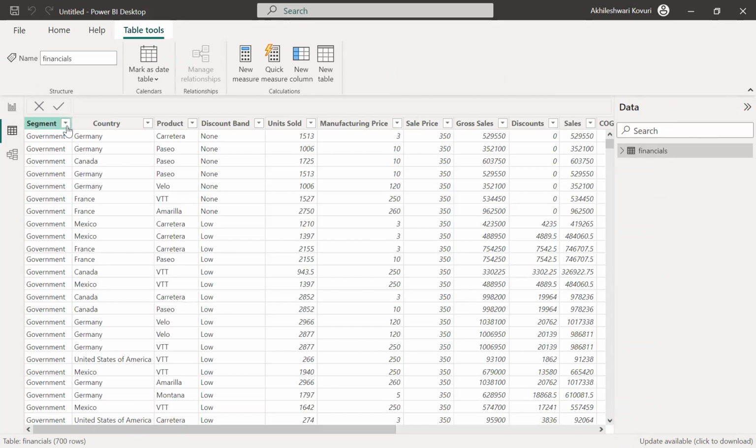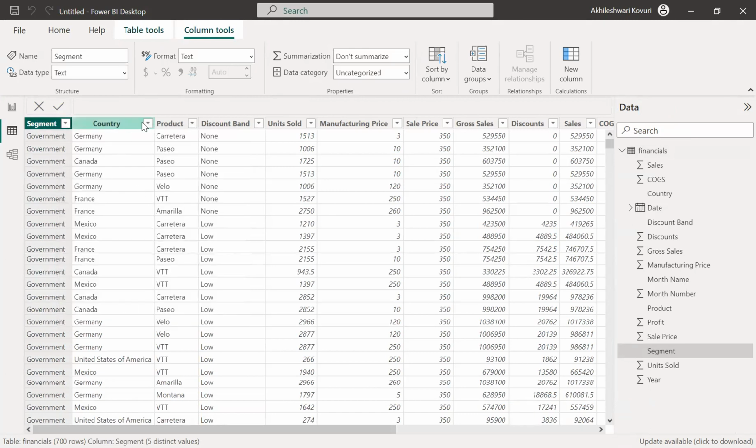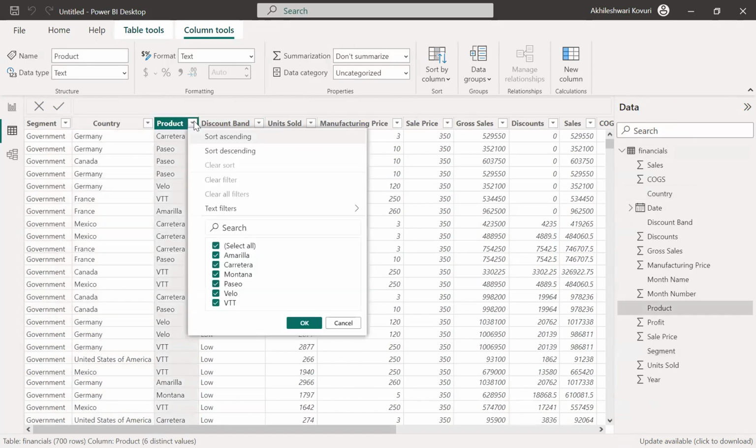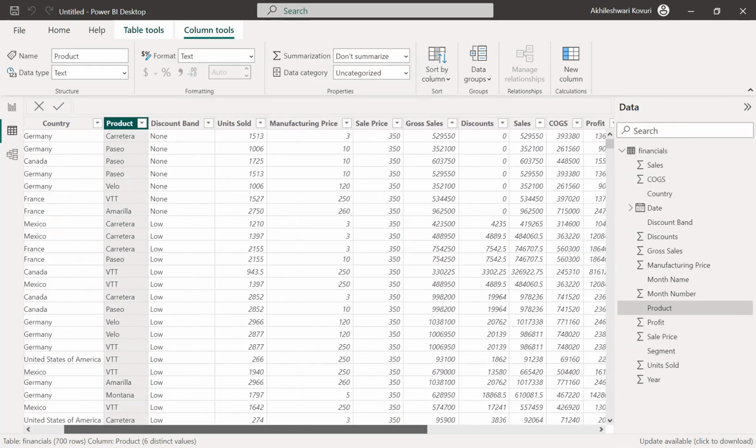There is a segment column. Let me see what the other data values are. Channel partners, enterprise. Okay. Countries, product, the discount band, units sold, which means the total number of units, each product's manufacturing price and each product's sale price. So the number of units times the sale price will give us the gross sales or sales amount here.